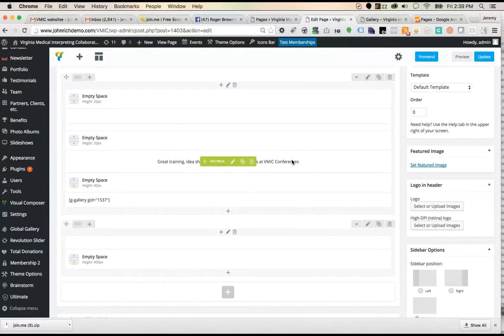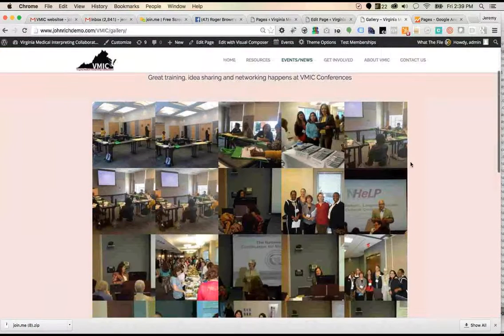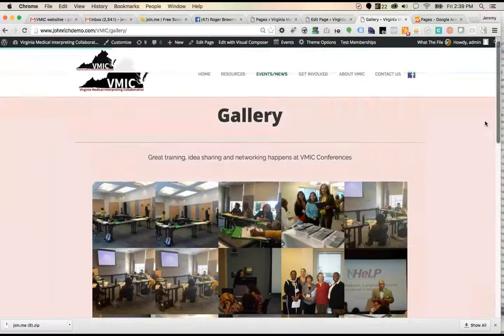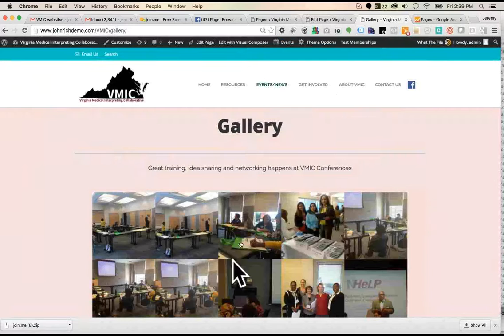This is the text that talks about it's a great idea to share. And this is using what's called a short code to display the gallery. I wouldn't focus too much on it, but just know if you see something that looks weird like that, what that is doing is telling the gallery that this is where we want that to show on the page. You don't want to mess with this, but this is what that is doing. This little bit of weird looking text is telling the web page to display this right here.